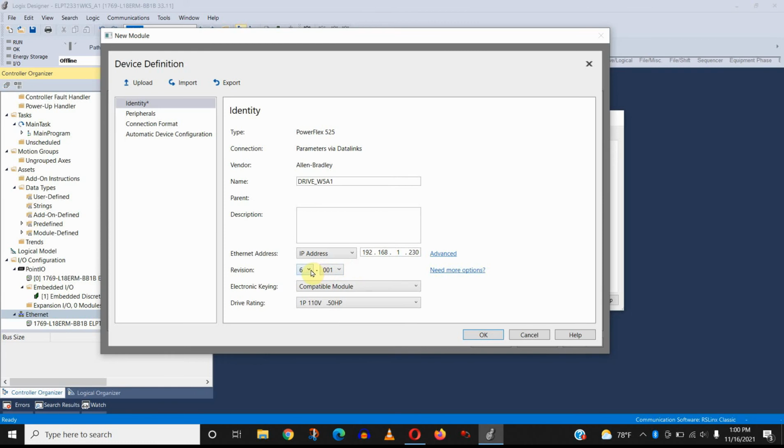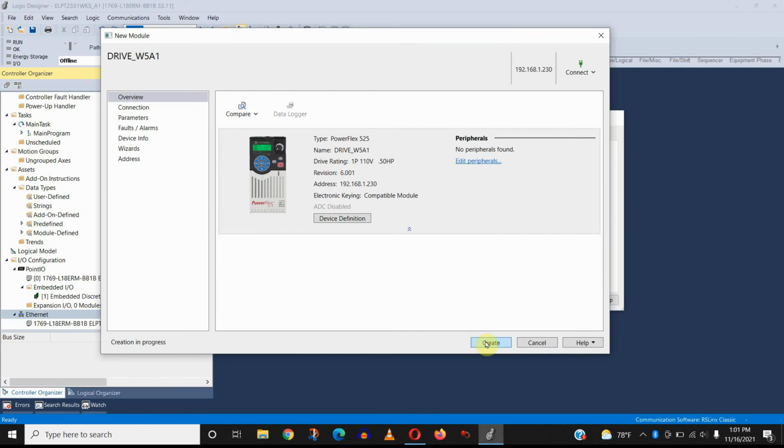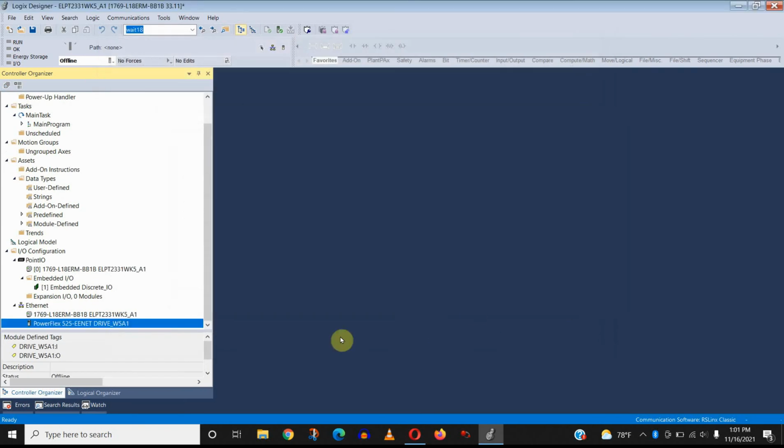If I select the wrong firmware version, I'll get a fault over here on the IO fault indicator, and I'll get a message at the bottom. And it'll tell me that it's got a problem with the major revision number of the firmware. So just to avoid that problem, I'll set it up correctly from the start. Okay. So let's click on OK there, and I'm going to create that. I'll close that window.